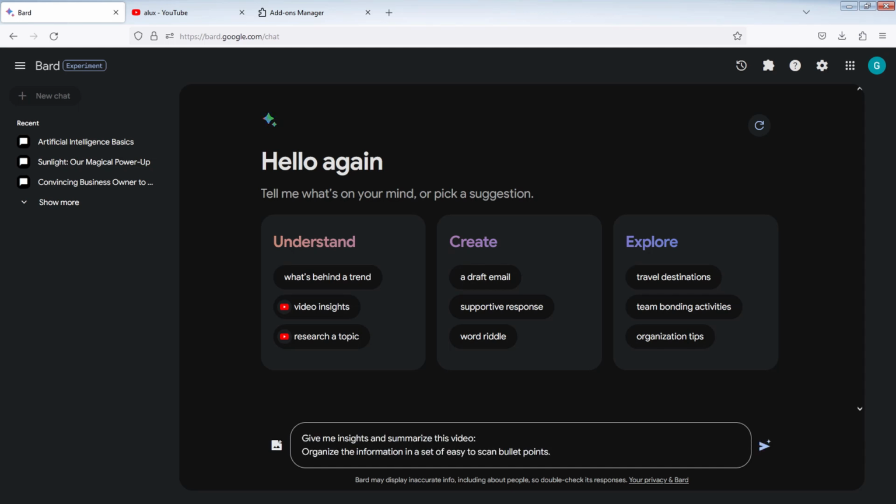Give me insights and summarize this video. Organize the information in a set of easy-to-scan bullet points. You can find this prompt in the video description.